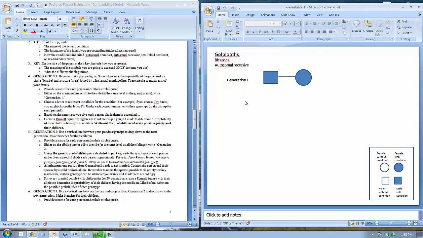Choose a letter to represent, oops, and I forgot to name them as well. So I'm just going to use Control-C to copy, Control-V to paste, Control-C, Control-V. This is Ricky. I'm going to center it. Control-C, Control-V. And this is Lucy. Okay.